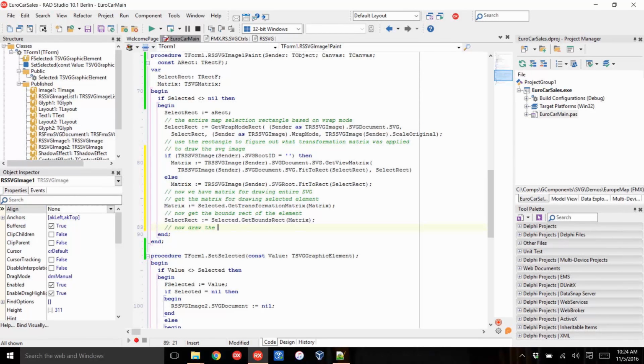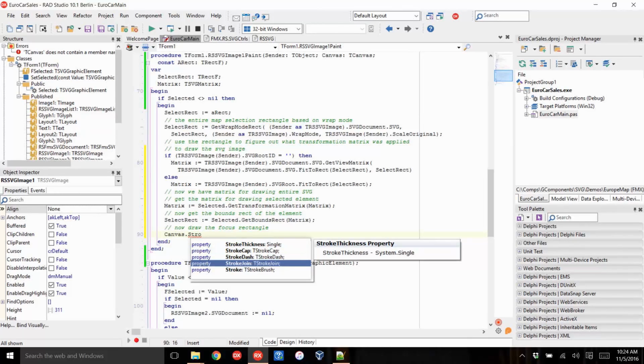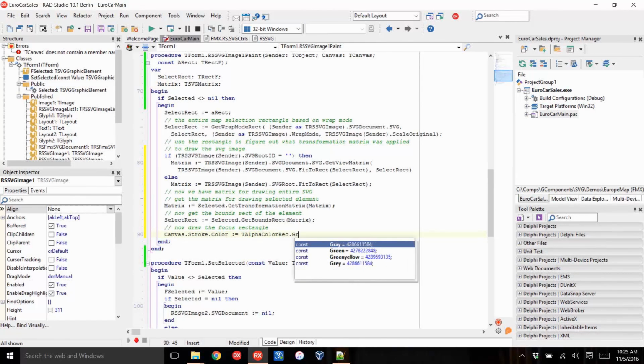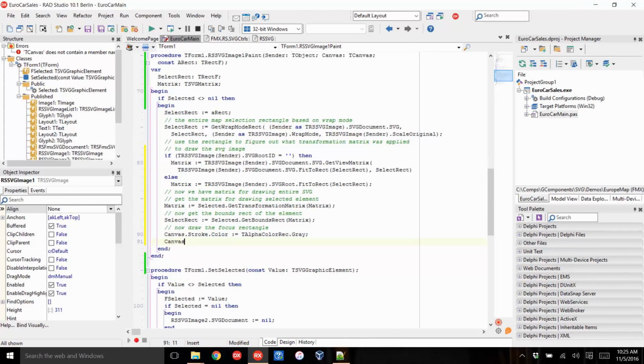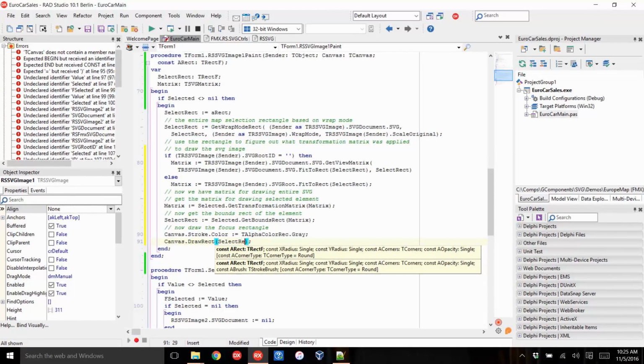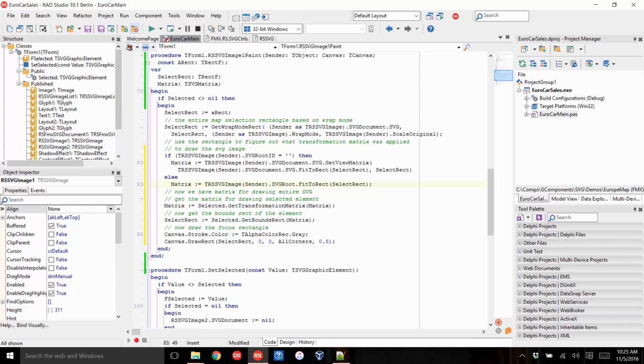At this point, we can set the canvas.stroke.color to gray, and call canvas.DrawRect with our selection rectangle, no radius 0, 0, all the corners, and with a half opacity of 0.5. At this point, we're finished. We can run and test it.